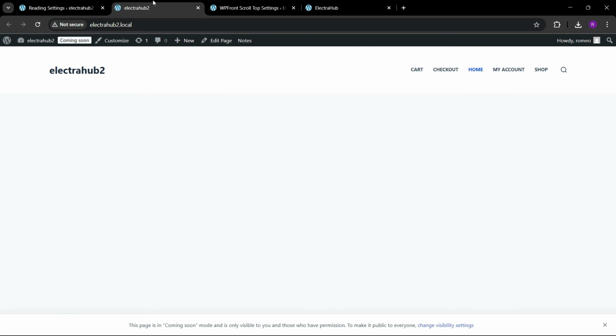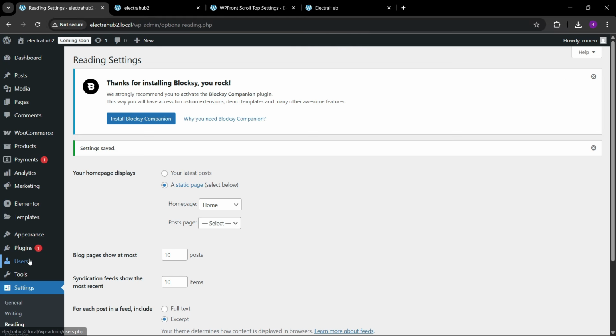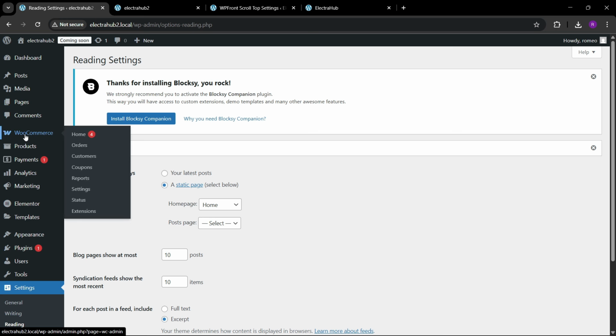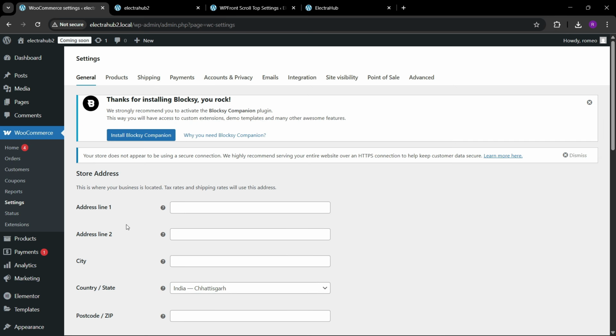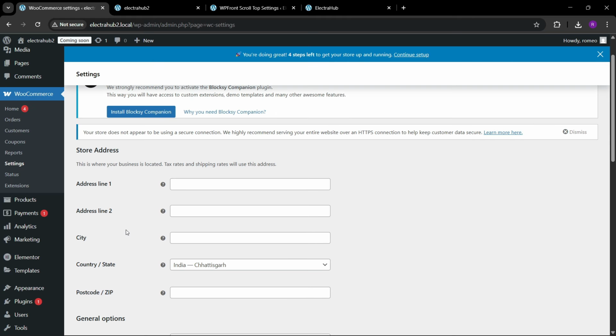Now let me show you the WooCommerce settings which we have to do. Let's go to the settings, and here we have to add some address and all. Here you have to fill out all your address, meaning where the shop is located.